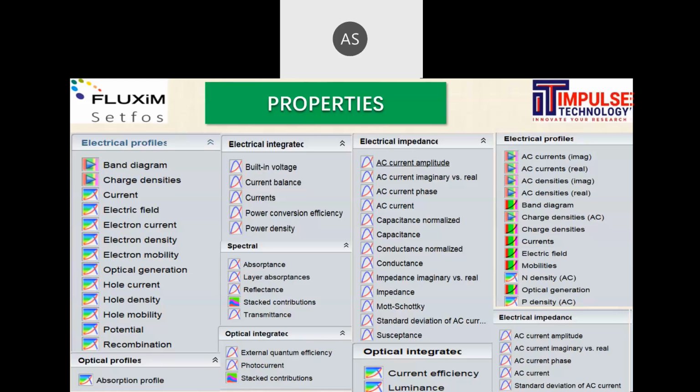There are some other outputs on the user interface in the software which are not shown to you, so you can find the maximum outputs that you can plot. So you can see how useful this commercial software is for your solar cell modeling. These are the properties which you can predict using SETFOS.